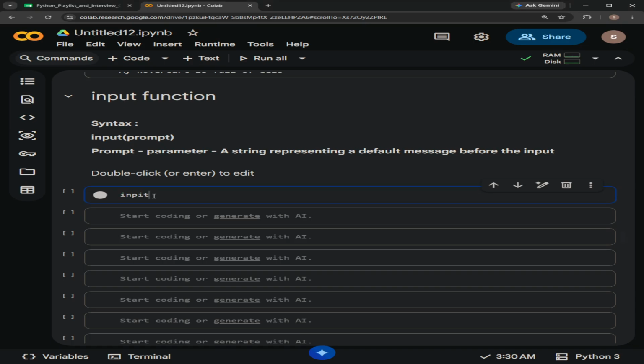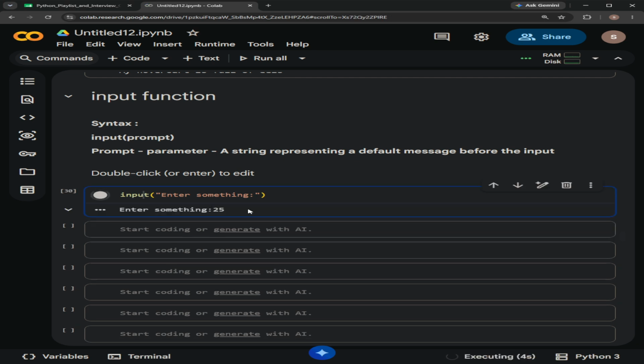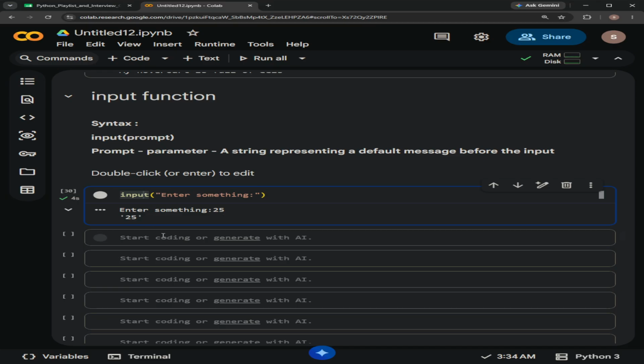input, enter something, and run this. So it is asking the user to enter some value. I'm entering 25 and the code is completed, the execution is completed.